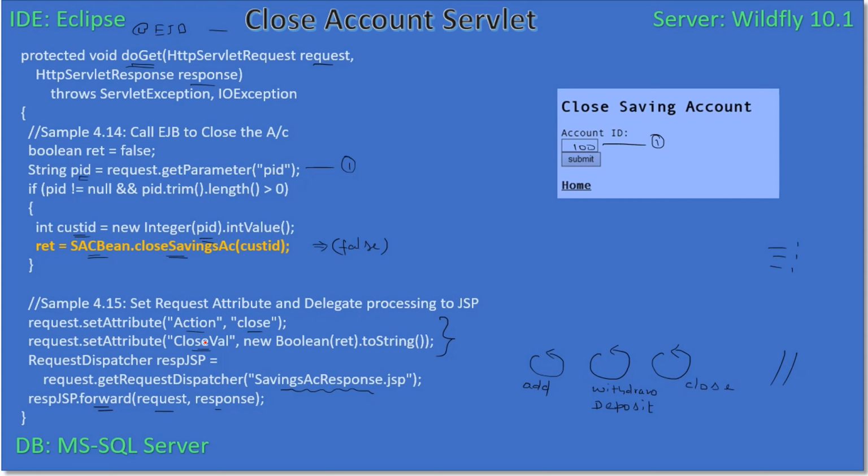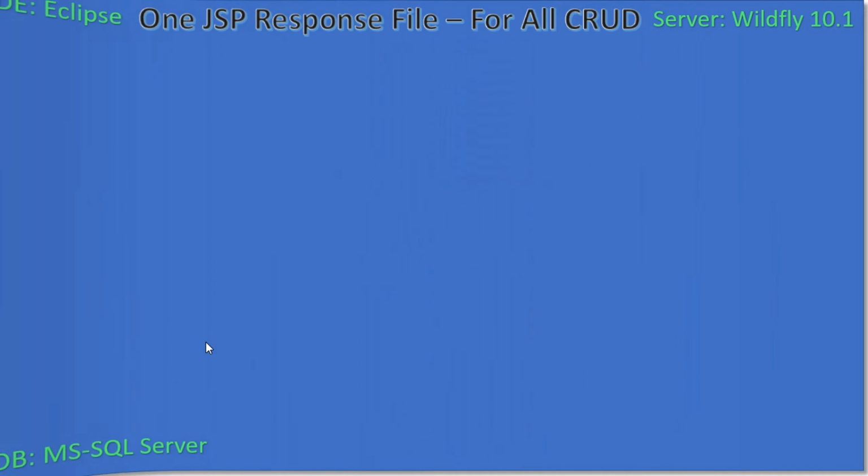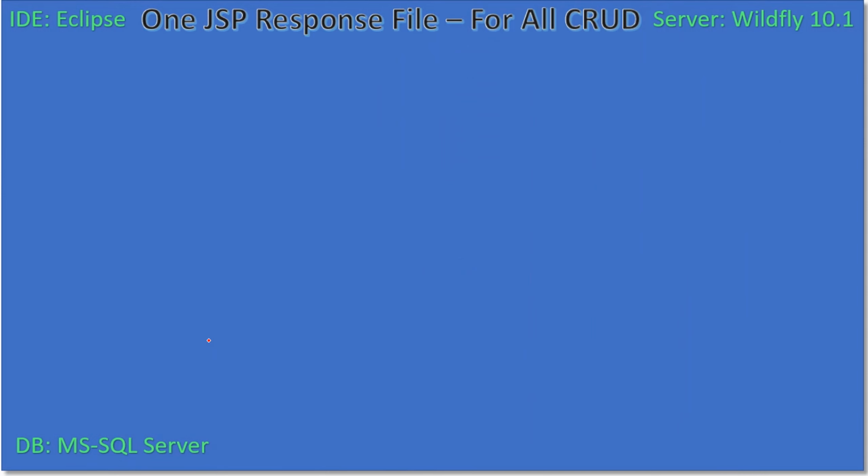So here, since the action is close, we are setting the relevant attribute of a close value. This will be a boolean true or false. In the previous case, when we do deposit and withdraw, the action will be withdraw or deposit. Then we set a new attribute of new balance. So now we will deal with the JSP file.